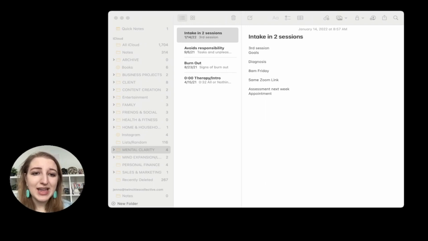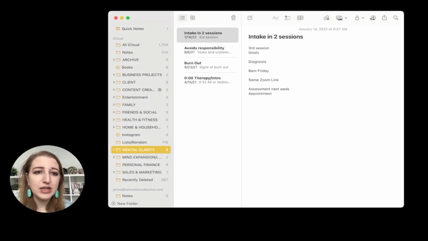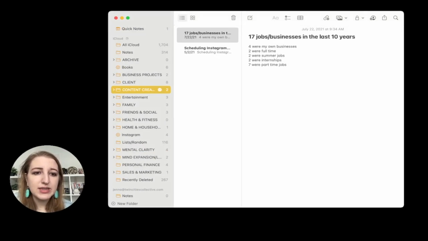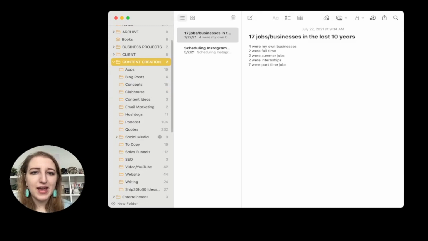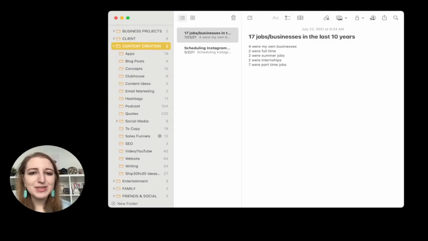So I just want to say that you can actually make folders within folders. Let me go into content creation, because you can see that I actually have more categories within that. So whether that's apps, blog posts, back when I was doing Clubhouse, quotes that I have, the podcast, SEO, YouTube. So anything to do with content creation, I organized my Apple Notes under that as a folder. They just added folders within folders recently.